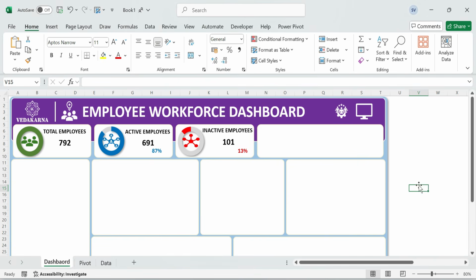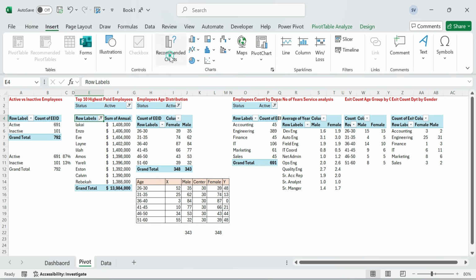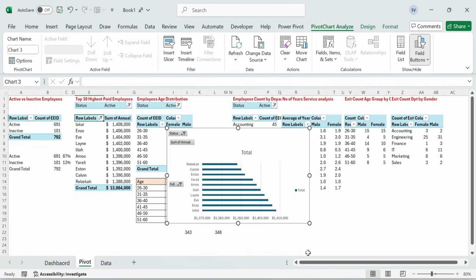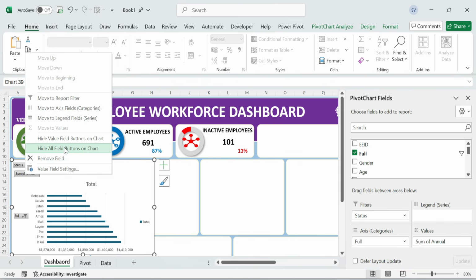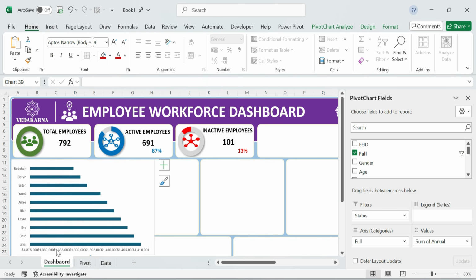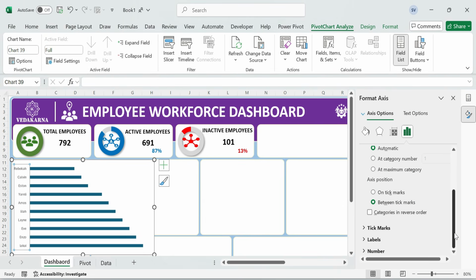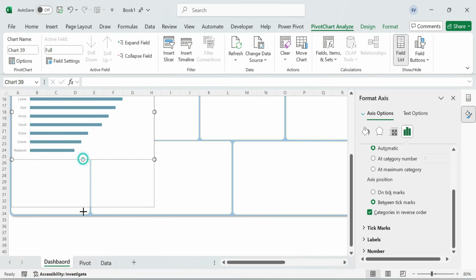It's time to add the charts. Using the data from the pivot tables, for top 10 highest paid employees, insert a clustered bar chart. Remove unnecessary elements like headers and grid lines. Click Axis. Go to Axis Options. Click categories in reverse order under Axis Position, then align it.